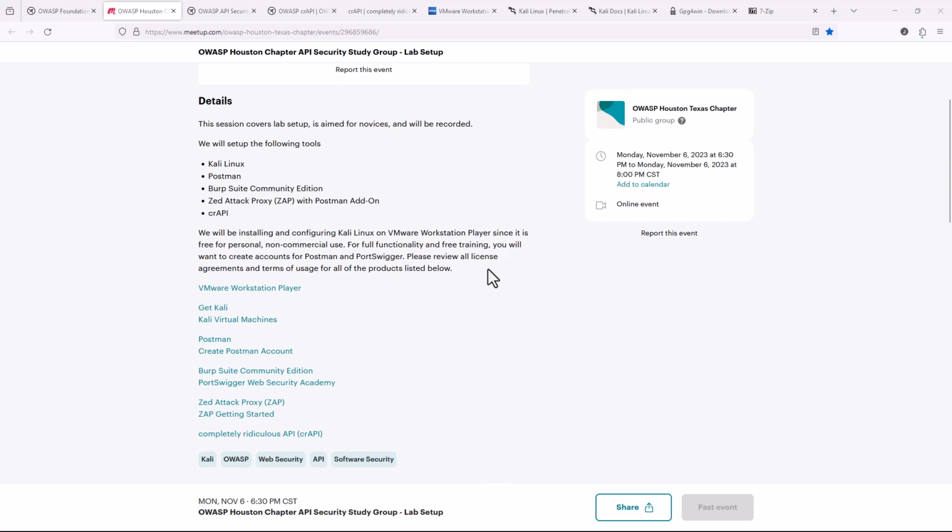We will be installing and configuring Kali Linux on VMware Workstation Player since it is free for personal non-commercial use. For full functionality and free training, you will want to create accounts for Postman and PortSwigger. Please review all the license agreements and terms of usage for all of the products listed on here.